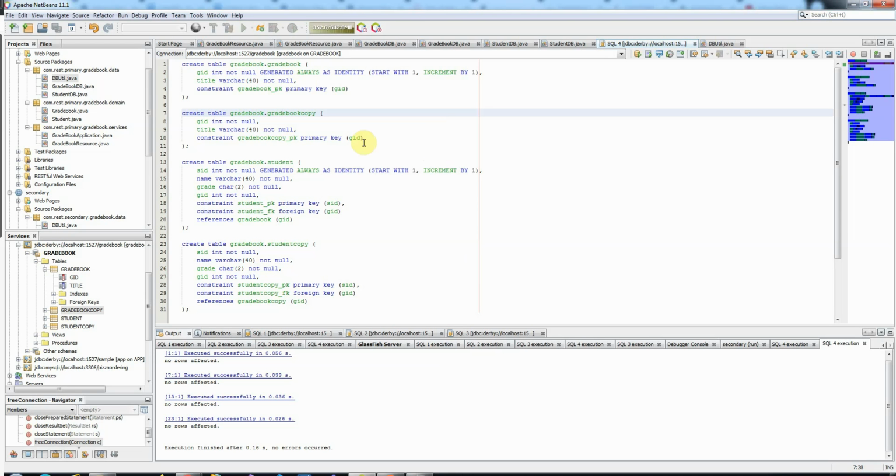I'll be giving a quick introduction about the overall structure of my code. So first of all, my database is called Gradebook. It has four tables. Two of them are the original Gradebook and student, and the other two are Gradebook copy and student copy. The copy is for the secondary server, and the gradebook and student are for the primary server.